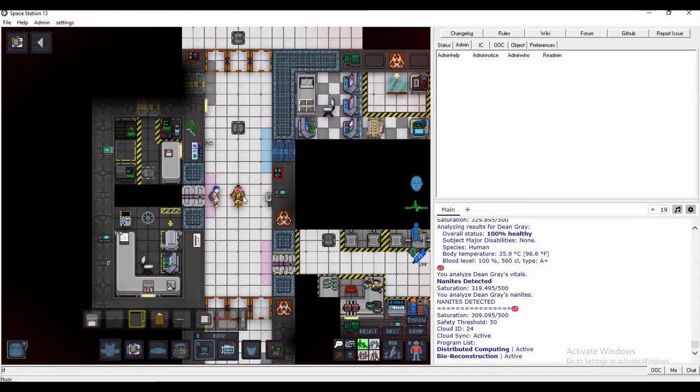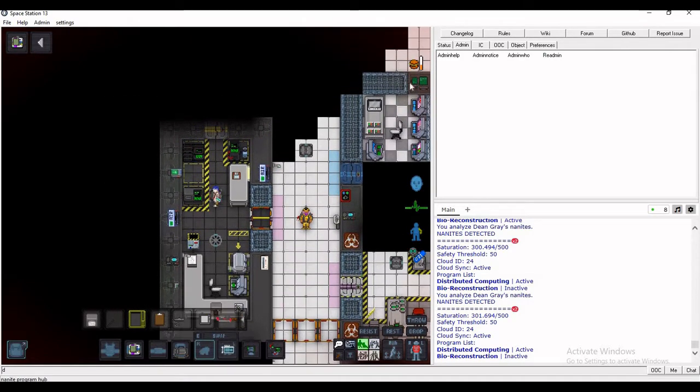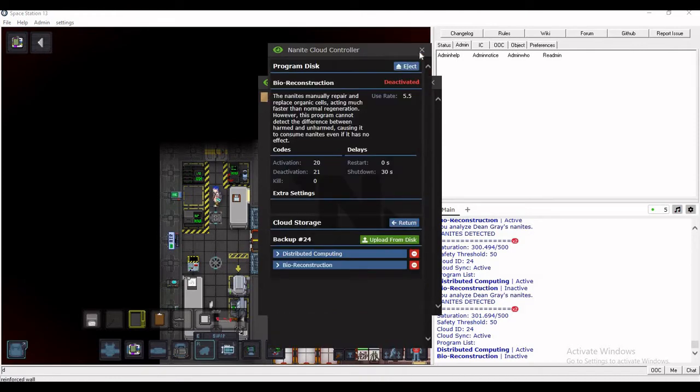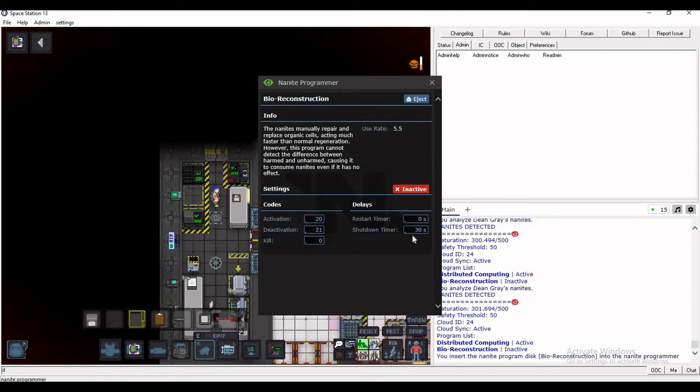So it's still going. It is consuming the bios. Yep, and then it stopped. That's actually so powerful, you can probably afford to make the bioreconstruction shutdown timer a little shorter.